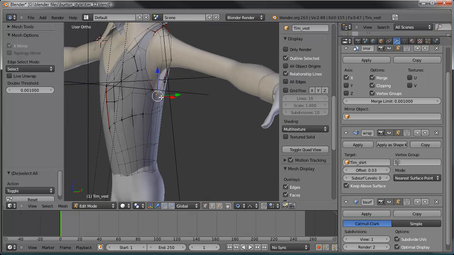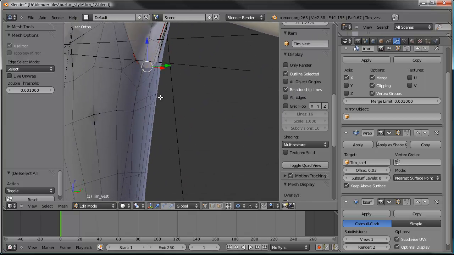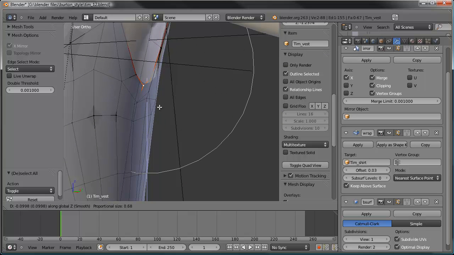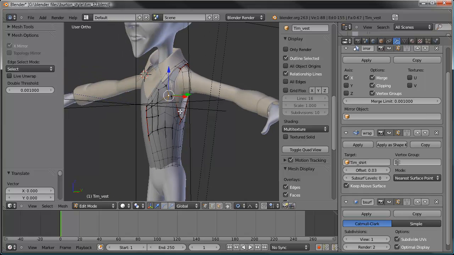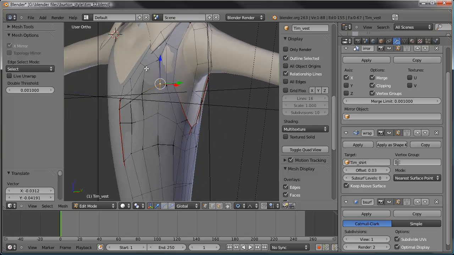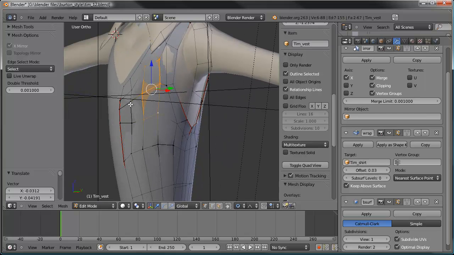And just make this a little bit bigger. Grab those guys there. Drag them down. And maybe let's straighten this out a little bit. Tell you what, let's just grab all these guys here. And W smooth a couple of times. There we go.